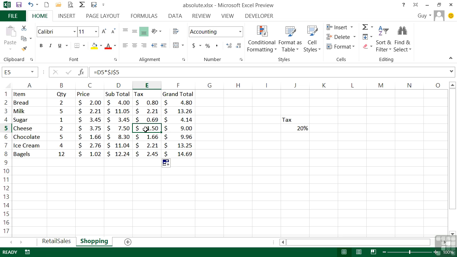So it's always looking at this tax cell. So if the tax changes, so it goes up to 25%, when we press return, that 25% feeds in to all the tax values, which then feeds in to higher grand totals. So that's absolute referencing, the use of dollars in a formula referencing a cell to keep that reference the same when you copy and paste that formula.